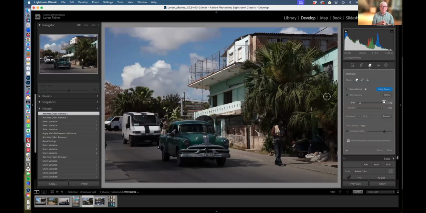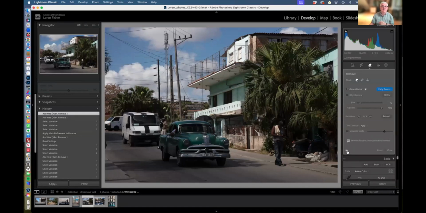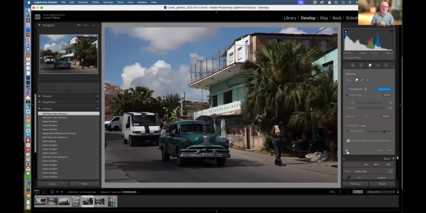Now, are those the clouds that were really there? Let's see what they look like. No. Are they believable? Yeah. So that's the before, that's the after.